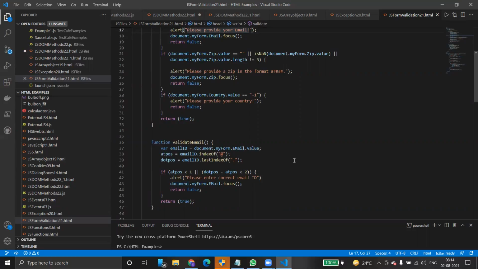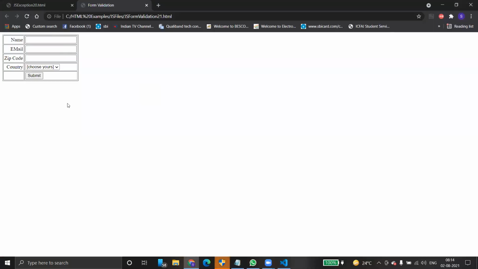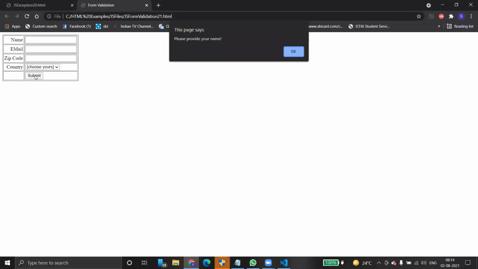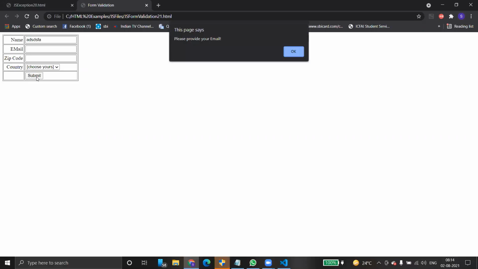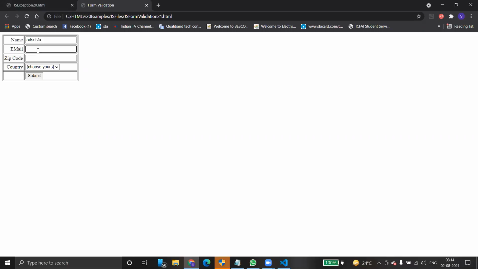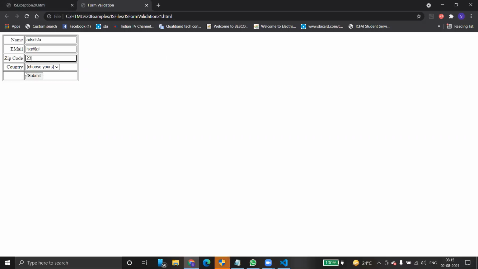Okay, just right click, default. So we are not giving any value. Simply you'll get 'please provide your name'. Okay, something we have given. Then click submit. Okay, provide email ID. So I'm just giving something. Again, you will get an error because we are not following the @ symbol. Oh, it's allowing anyway. Just four values only you have entered.